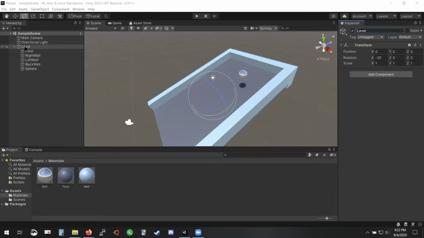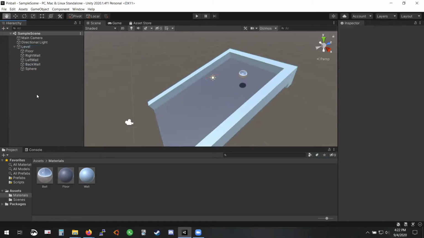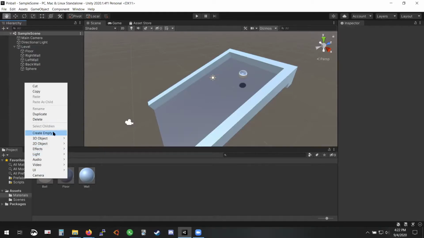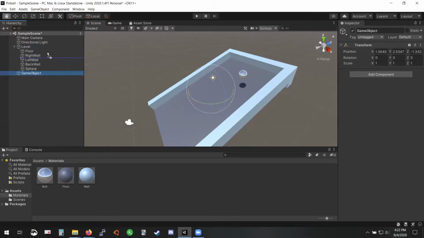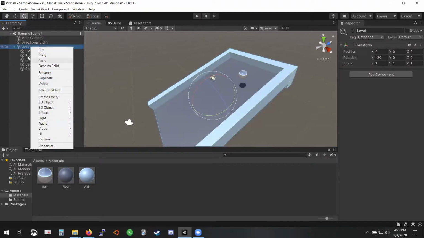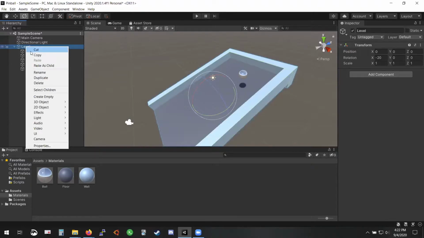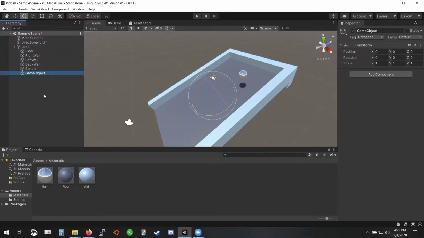One more thing I'm going to do. For demonstration purposes, I can make another object and drag it onto this to make it a child. But if we want to make an object a child from the get-go, you can right-click on the object that will be the parent and then create the new object that way, and the new object will be the child automatically.